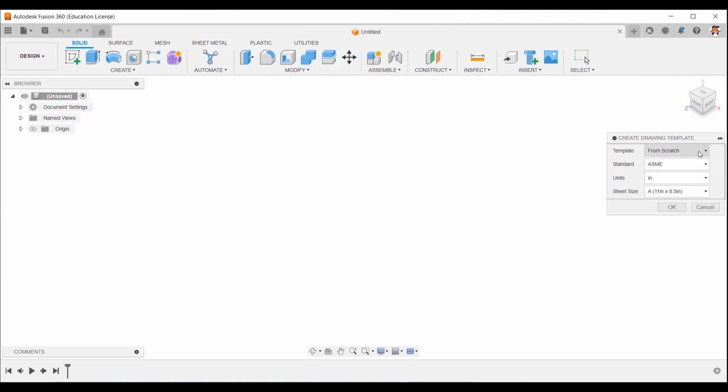I'm going to leave it from scratch. I'm going to use the ACME. I'm going to set my units to inches. And now down here, I'm going to slide down and I can pick the size that I want. Now, most of the time in my class, I use 8.5 by 11, but I use it in landscape. So I'm going to use a size 11 by 8.5. Once I have that done, I'm going to select OK.